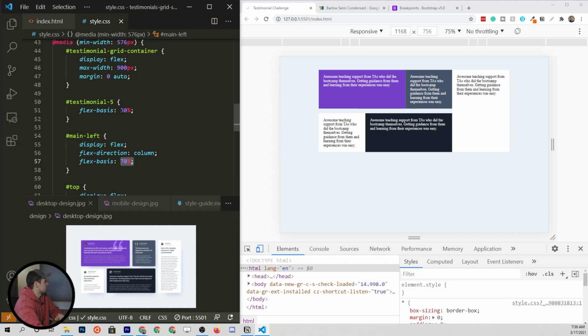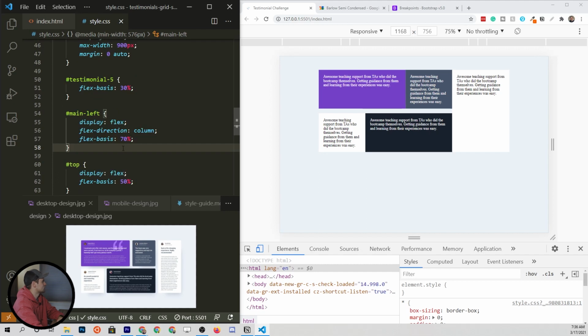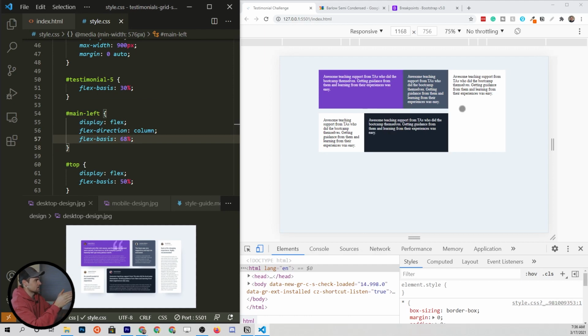But if we reduced those by a couple percentages and then we aligned them with space between them, we could add that little vertical gutter in there. So what I'll do is I'll take the main left container and just bring it down to say 68%. So now we have about 2% empty space within the container. So let's save that, and you'll see there's no space because it's kind of added at the end. It's kind of invisible here on the right.